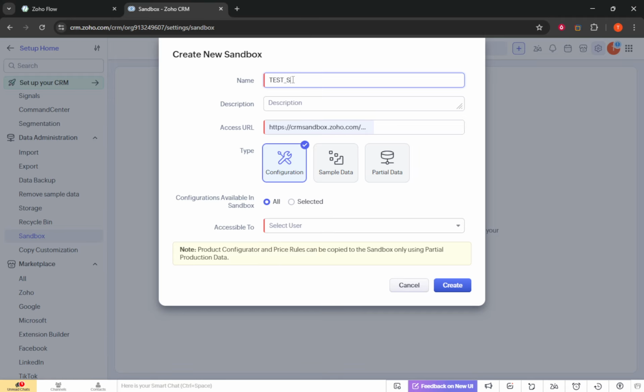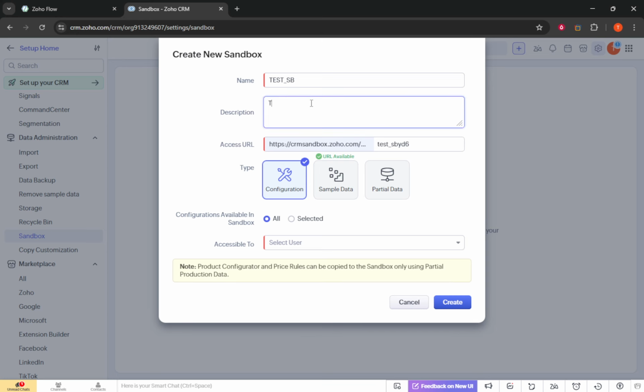Configuration copies only your settings and structures. Sample data provides mock records for quick testing. Partial data brings over a selected slice of your real data along with configurations. Full data, when available for your edition, creates a comprehensive copy of production, including all records and configurations. Pick what you truly need so the environment stays fast and focused.